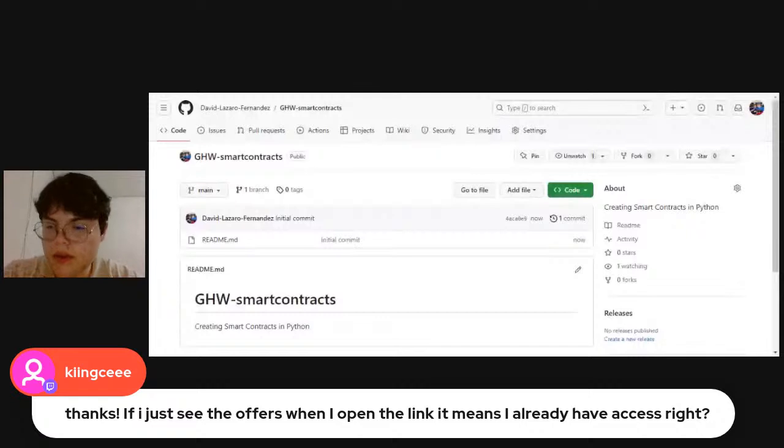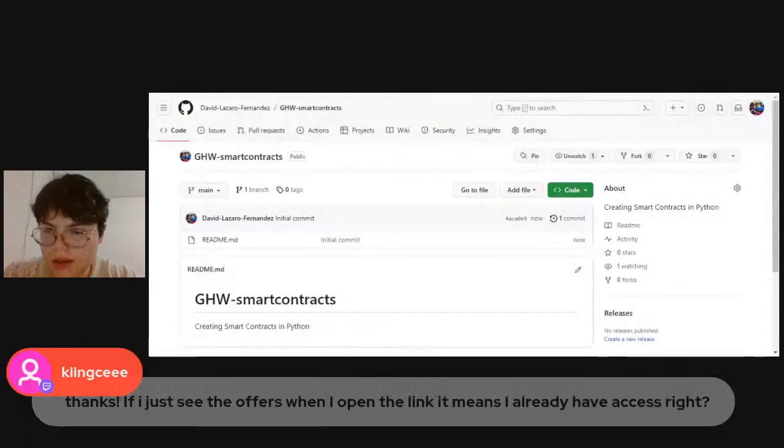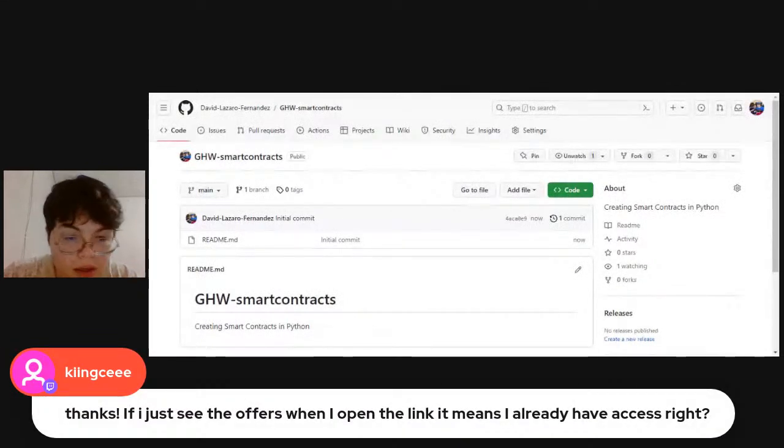Let me read the chat first. Hi, 404 Not Found. Hey, nice. Thank you so much for being here. Sid says thanks. If I just see the offers when I open the link, it means I already have access, right? Yeah, if you go into the offers and you see something like a code for your domain, or some buttons or links appear to click here to claim your Azure credits or anything like that, you already have activated your Student Developer Pack.